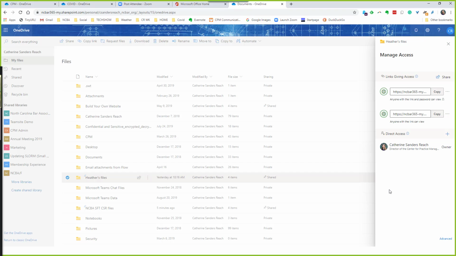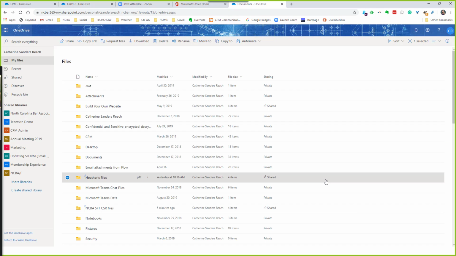So that's how you would do this with members if you needed to share a full folder full of files. I would go with the anyone with a link, and then you can see what you've done. So that's basically it. It's pretty straightforward, and this is probably the best practice for sharing multiple documents in a folder with someone either in NCBA or with a member outside of the NCBA.